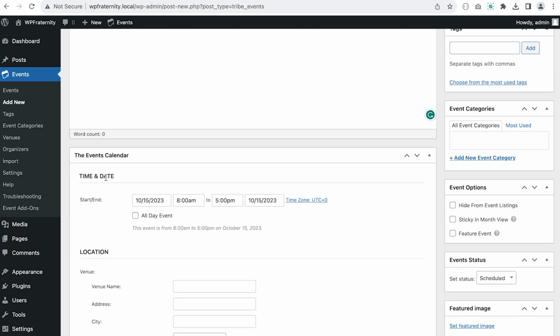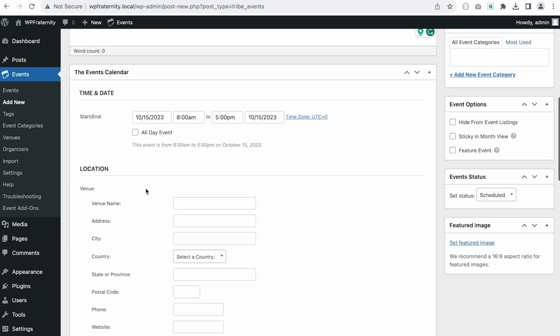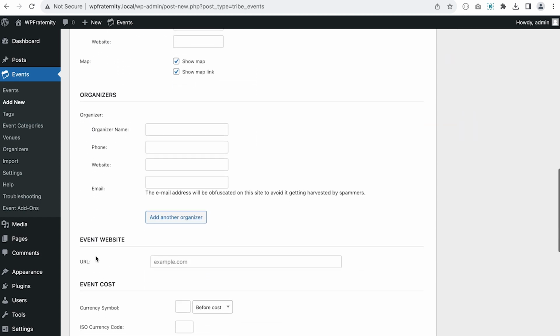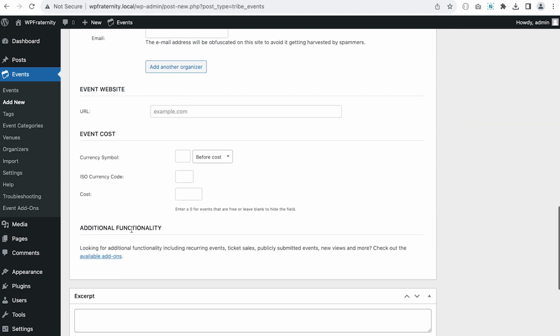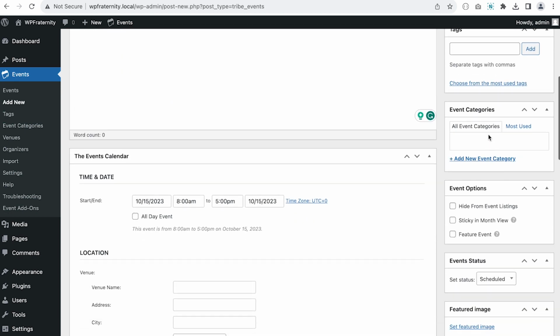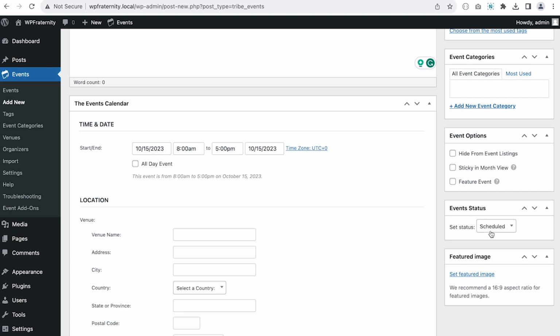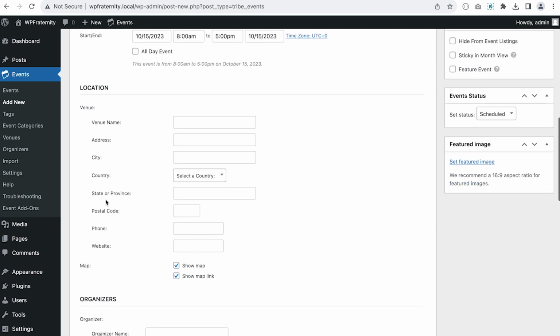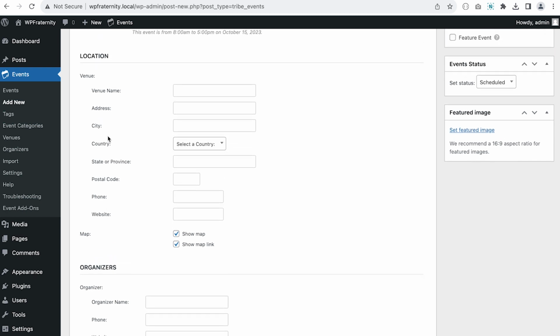After that, we will get the time and date, location, venue, organizers, event website, event cost, additional functionality, and on the right hand side we will get the tags, event categories, event option, event status, and featured image. As we will be needing the venues and organizers, let me show you how to create those, although we can create them from this one too.